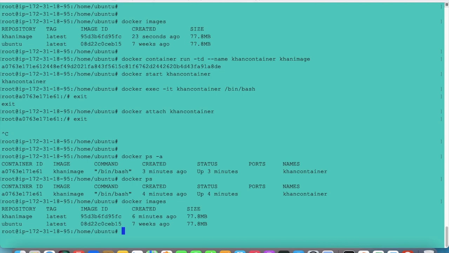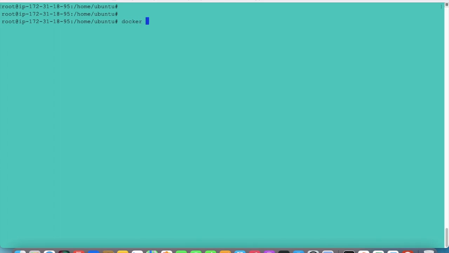So basically in this image we will tag it. How to tag that one? Let me clear the screen. Just put the command docker image tag, then the image name, Khan image, and then the tag name. For the tag name, I am keeping it with our user ID, ZK0034630, and then Khan image. I have put in the tag.